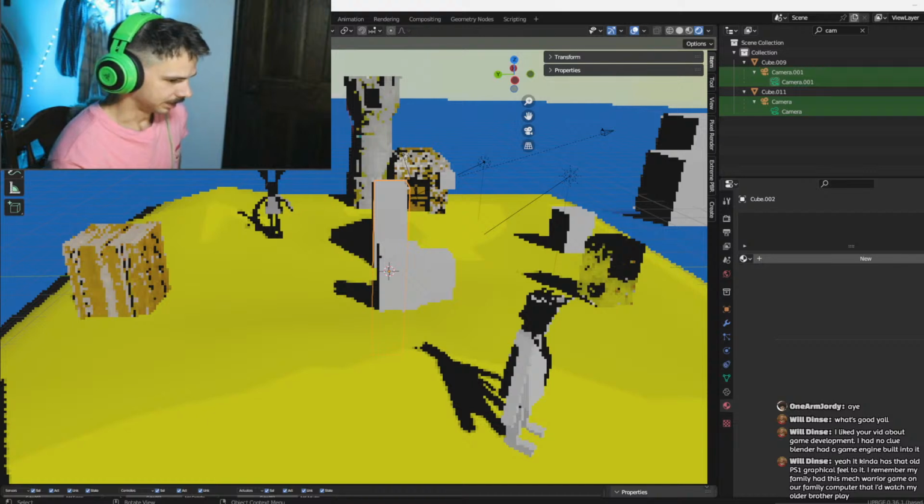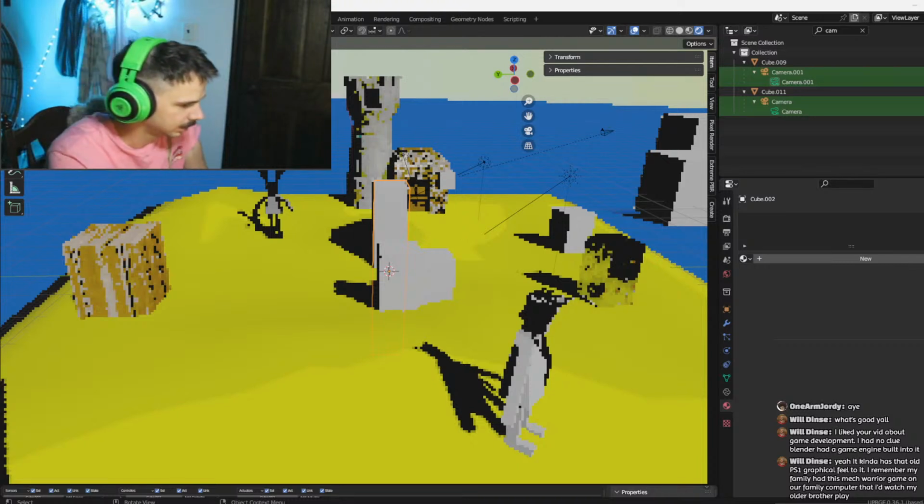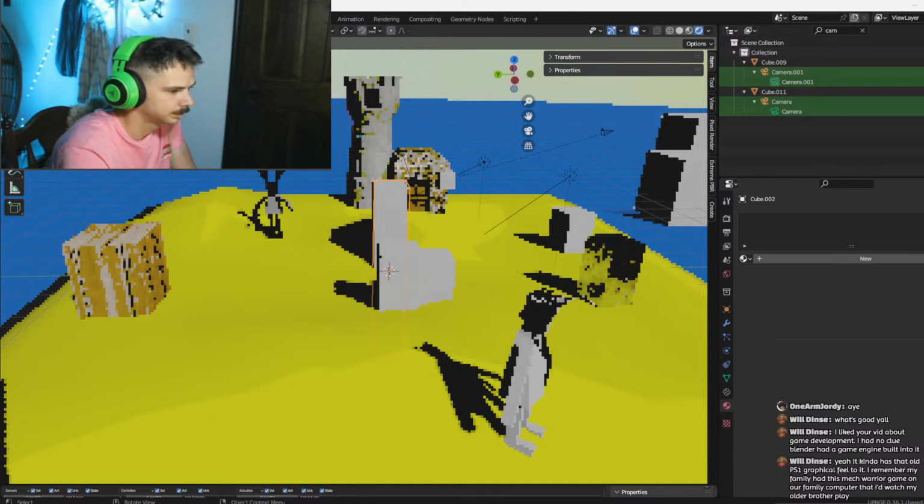There's a dude that I made a while ago, and I would like to put him in here just to see what he looks like with this filter. Where did I put him? Where did I put him?